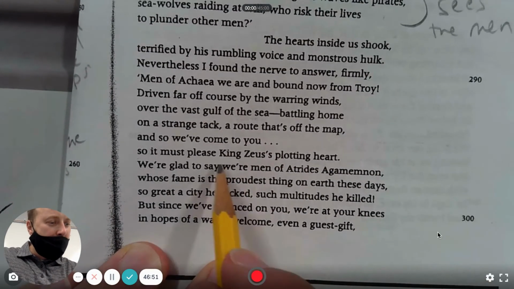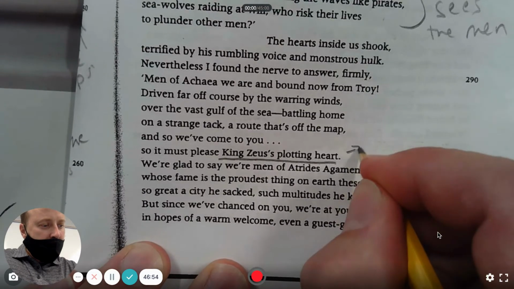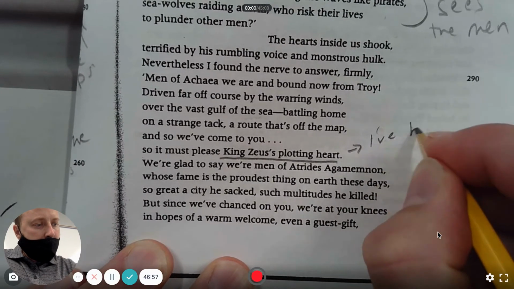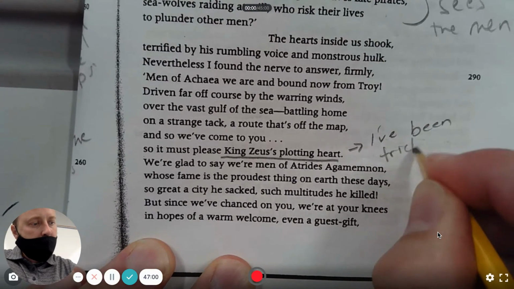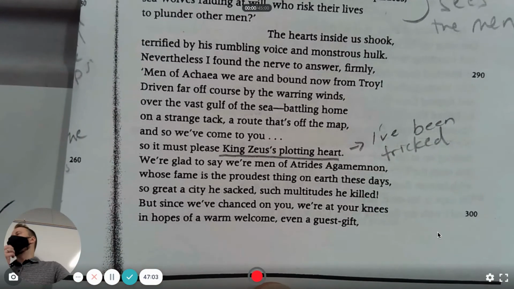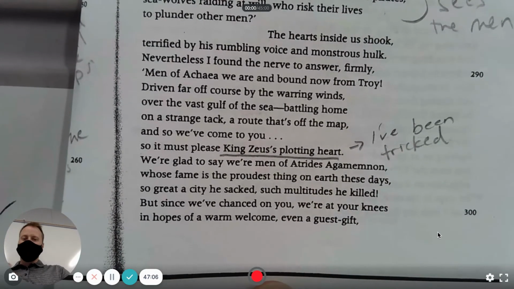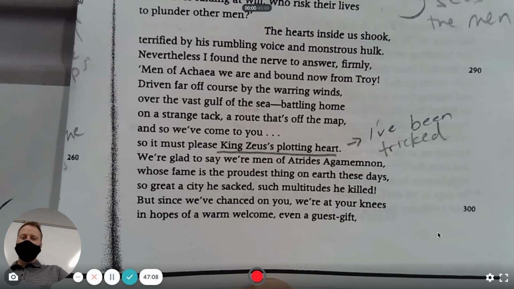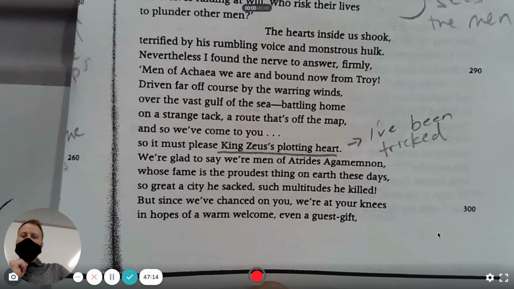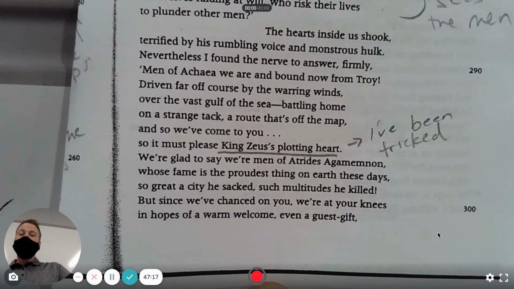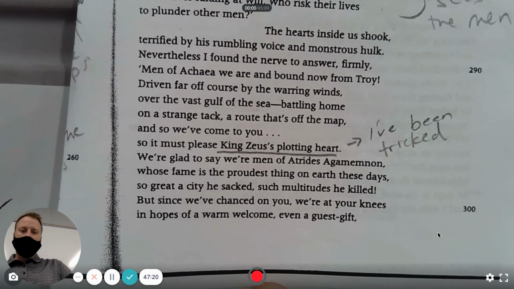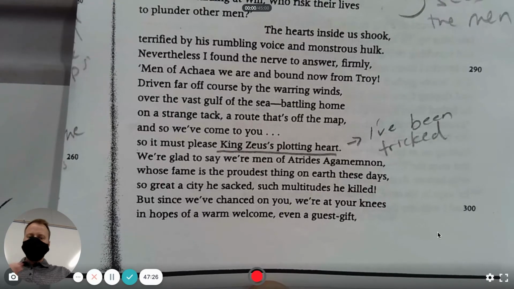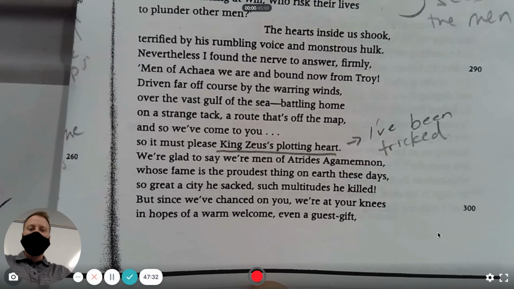So he kind of realizes now, I've been tricked. Zeus brought me to this wonderful island, and my adventurous heart drove me to this Cyclops's cave. So King Zeus's plotting heart has trapped me in this cave. "We're glad to say we're men of Atrides Agamemnon, whose fame is the proudest thing on earth these days. So great a city he sacked, such multitudes he killed. But since we've chanced on you, we're at your knees in hope of a warm welcome, even gifts."